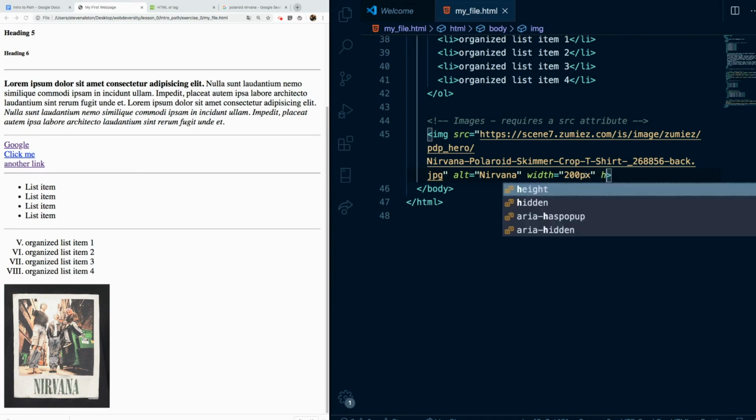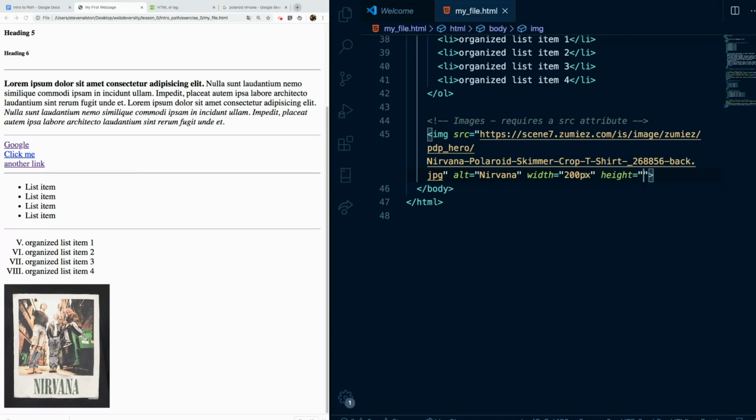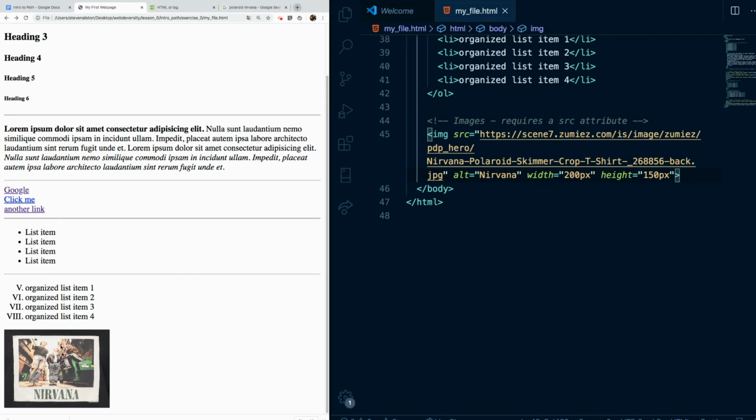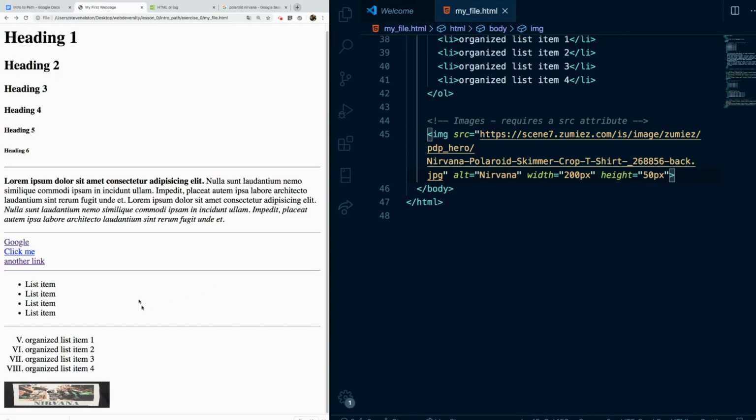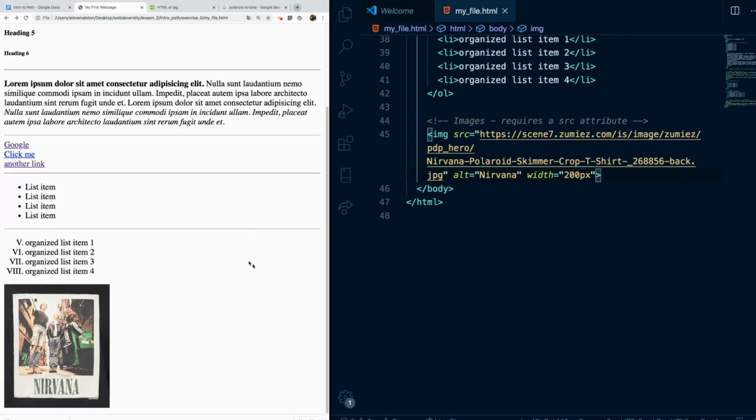Now what happens if we actually specify a height? This is why we don't do that. So if I say height, let's say 150 pixels, and I go in here, well, look at the image now. It's all skewed. And that could be even worse. That doesn't look right at all. And that's why usually with images, we just want to specify a width and not a height. So there's another attribute that we just learned.